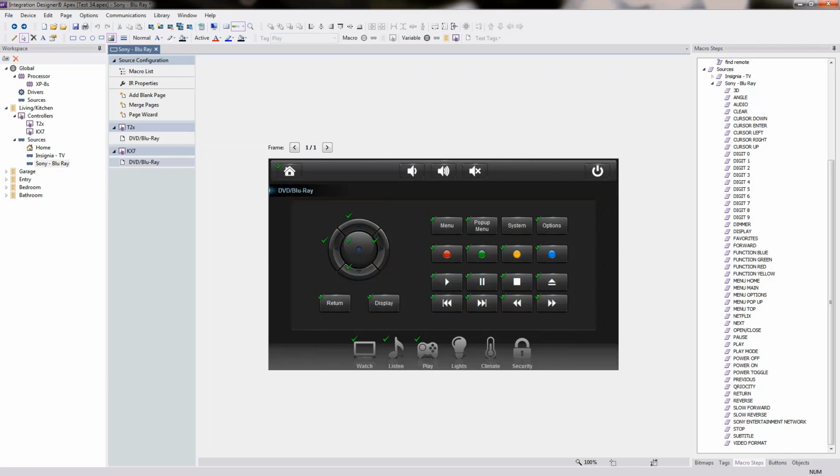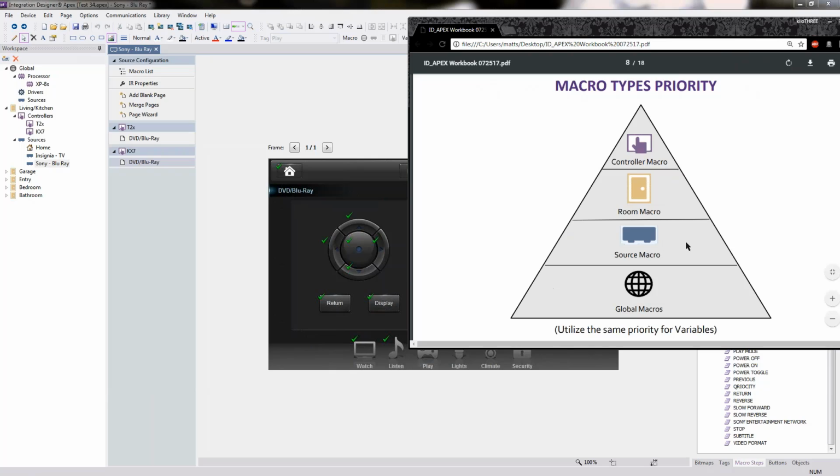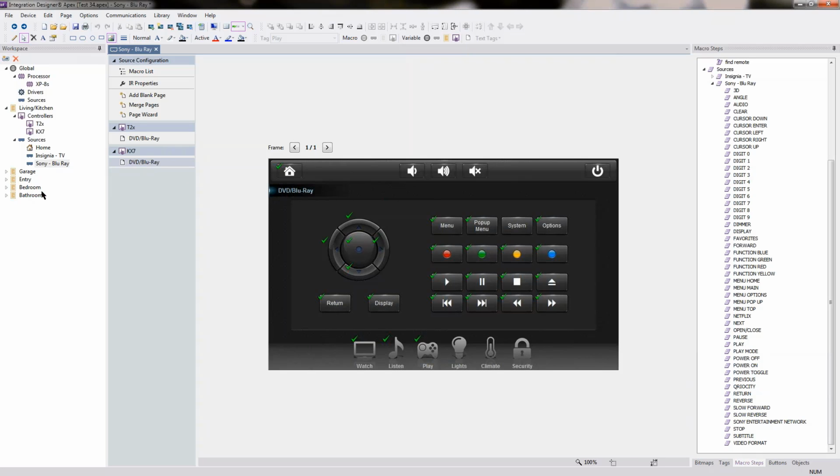And all of this ties back to our handy dandy pyramid. We were living in the source macro level, the slice of the pie on the right. And depending on where we are, not only as far as where the tag is, but also what's programmed on that tag, will determine the scope of that tag and how far it reaches within the system file.